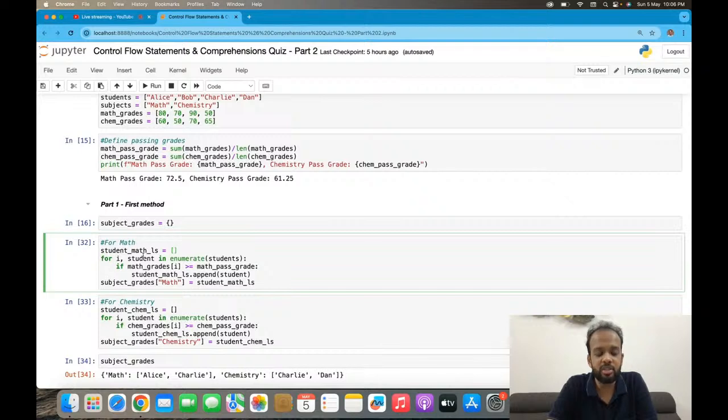So for i, student in enumerate(students), right? So enumerate is one of the functions that we had discussed in a few sessions back. What enumerate does is it gives you a counter as the first output, and the second output is actually the item itself in that iterable, which is students here. So i will always start from 0, and with that the student's name will be accompanied.